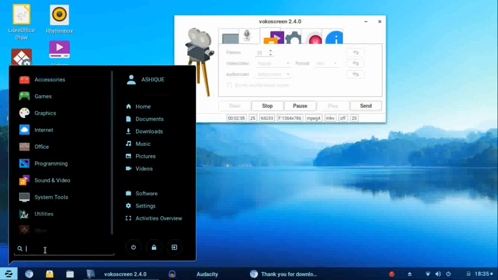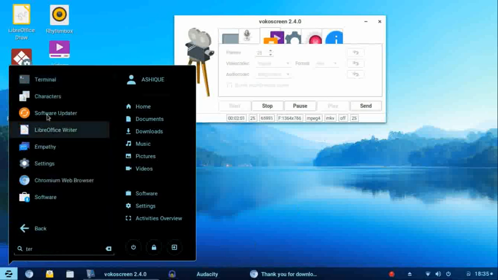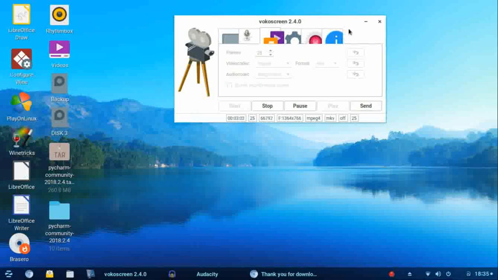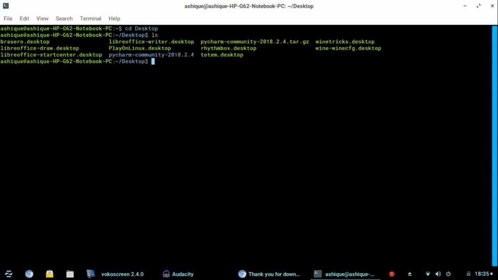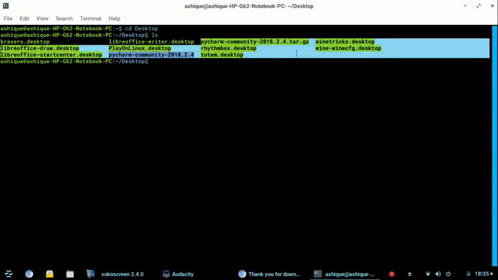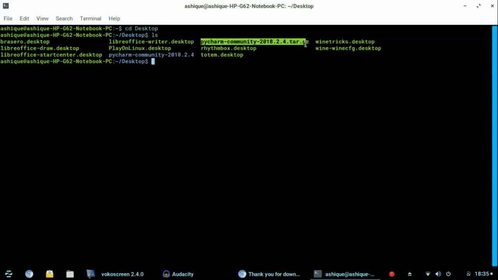And now you need to open terminal again. So now what you need to do guys, you need to type cd space desktop. Just type cd space desktop, click enter, and if you locate your desktop folder, now you need to type ls, and it will show every program which is available on your desktop. As you can see, it automatically recognizes the PyCharm community tar.gz file.